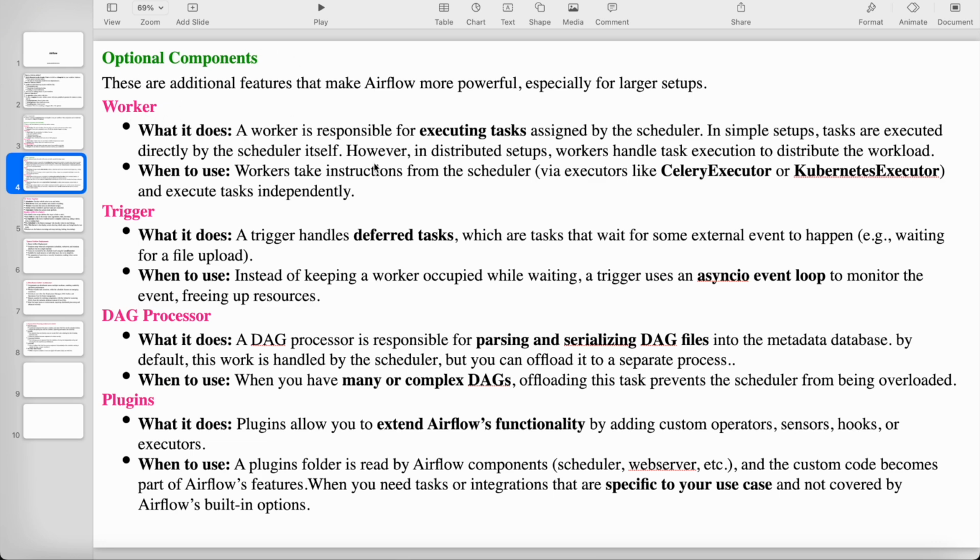So what is a worker? A worker is responsible for executing tasks assigned by the scheduler. Scheduler itself can execute, but in case you want to offload that to some other external system, for distributed setups and all, you can use it. In the simple setups, tasks are executed directly by the scheduler itself. However, in distributed setups, workers handle the task execution to distribute the workload. Workers take instructions from the scheduler and execute the specific tasks.